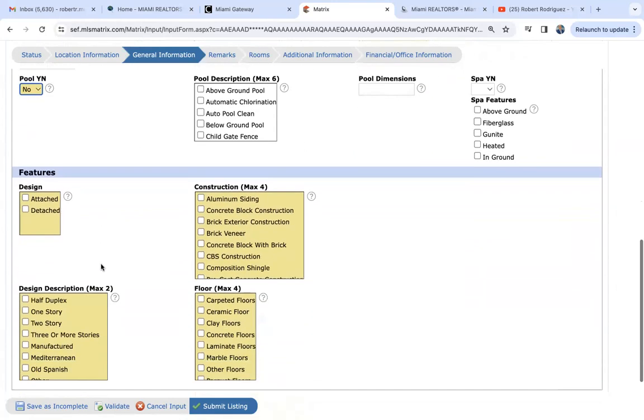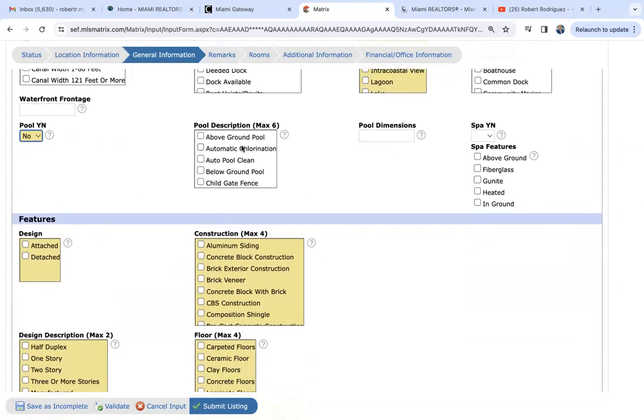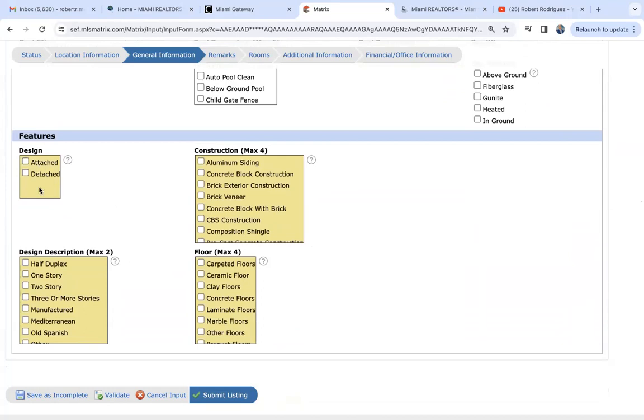All right. Now, if it does have a swimming pool over here, you're going to describe the pool. Is it an above ground? Is it a below ground pool? And then if you like, you can also let us know the dimensions of the pool. Okay. Is this house attached or detached? It is detached.